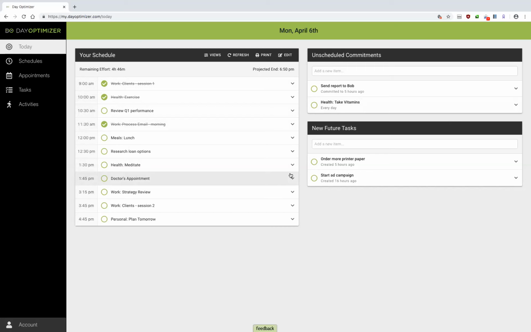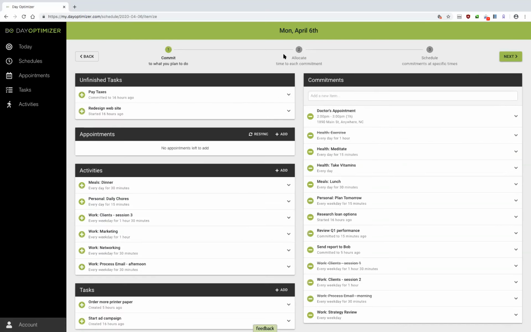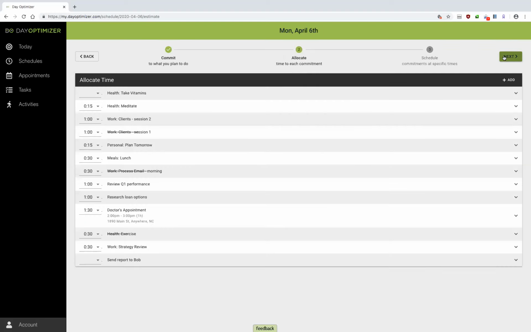Eventually, there'll be specific workflows to help you reschedule your day. But for now, we need to go back through the three-step planning workflow. Click Edit to go back to the commit step. If we wanted to add new commitments here, we could, but for now, we just want to rearrange our existing commitments. So we click Next. On the Allocate step, we'll add 30 minutes to sending that report to Bob to type up some notes and send that report. Everything else is already allocated. So let's click Next.